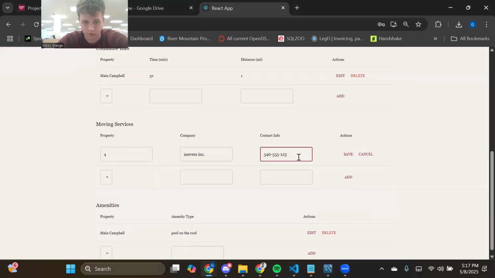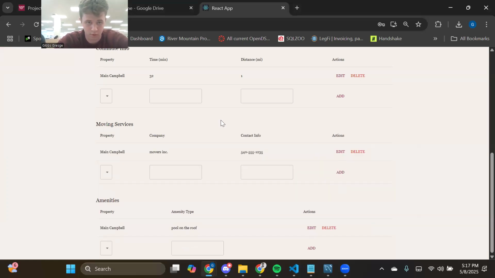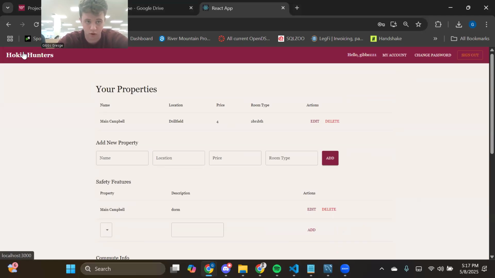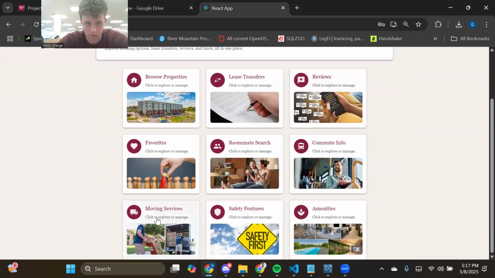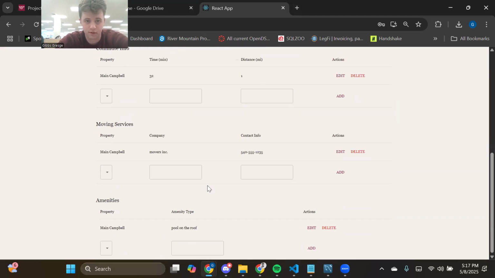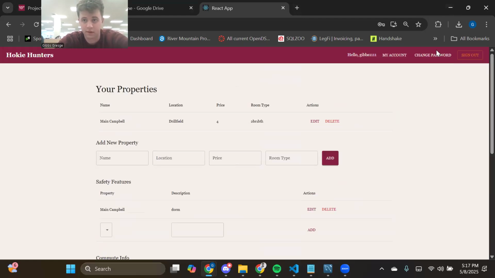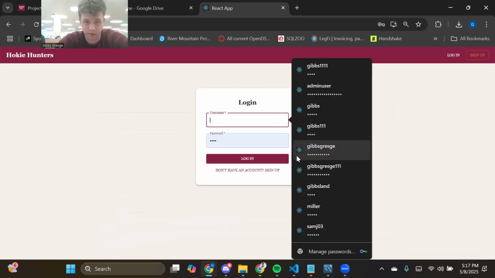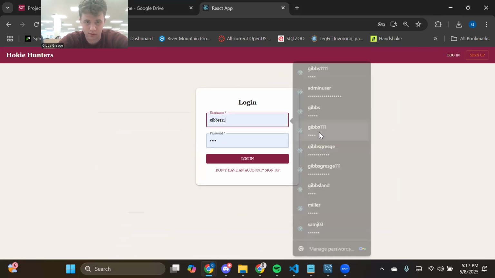And then we can also, like I said, do full CRUD operations. This works for every single one. And if we go to the moving services, you'll see that number we changed. Now let's sign out and log in as student.